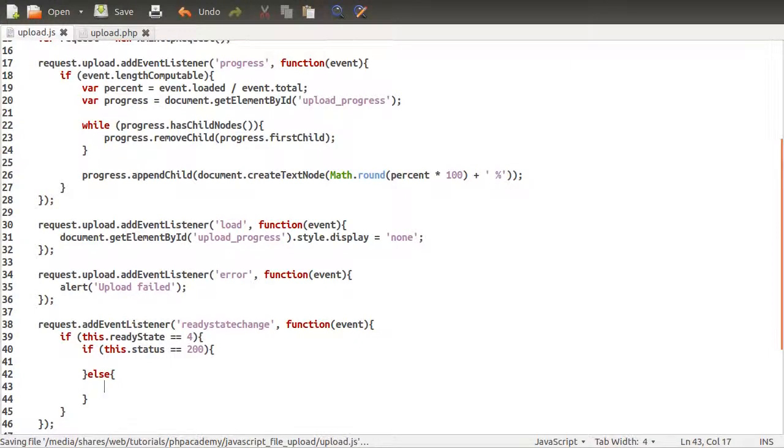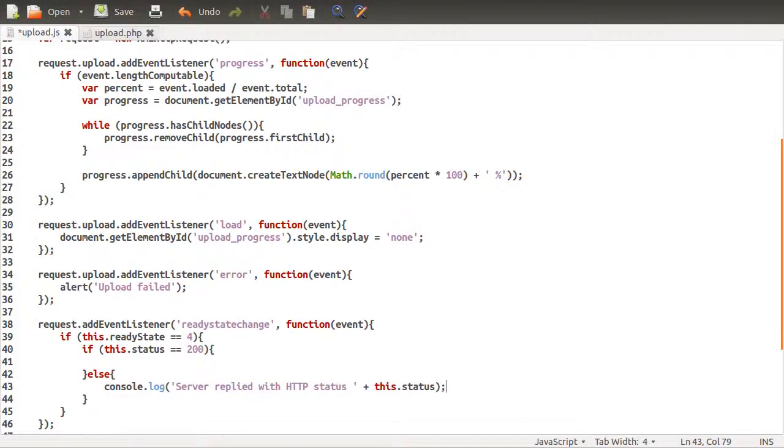Okay, and then down here, we'll just do a console log, I guess, because it's like an error log type thing. Server replied with HTTP status, and then the status code, except that obviously needs to be quoted, so let's add the quote, this status, and that should be used for debugging purposes. Right, so once we've got this, we need to decide where we're going to put our links.